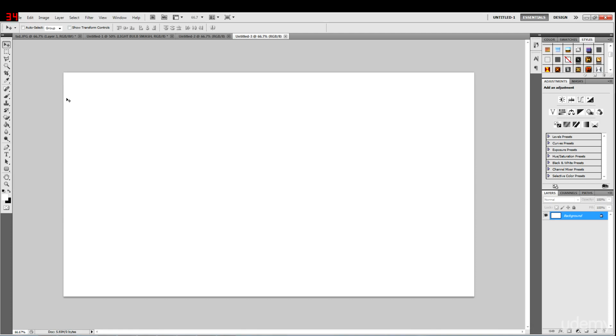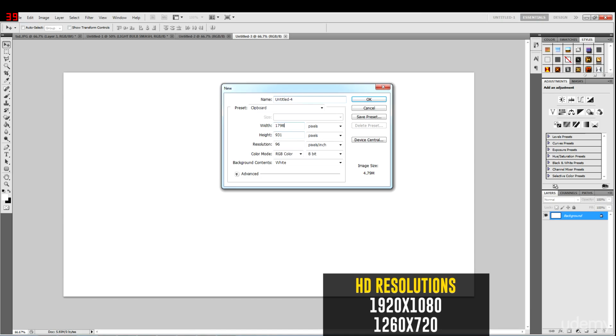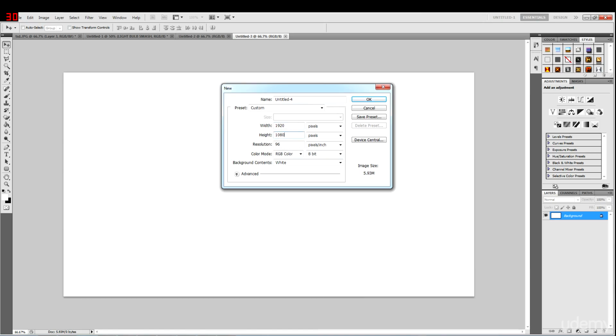So we're going to actually go into our Photoshop and open up a new document, clicking on File, clicking on New, and we're actually going to want to go with HD resolutions here, so 1920 by 1080. You can go 720p if you want, but I recommend going 1920 by 1080.